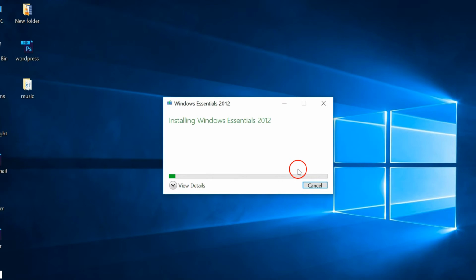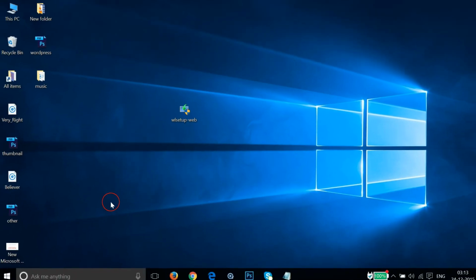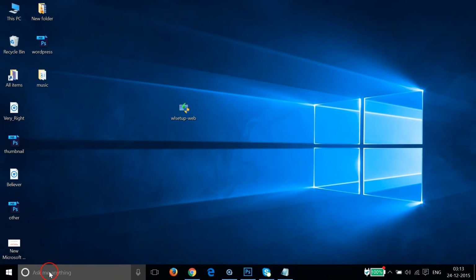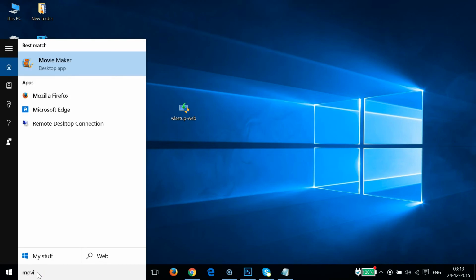So guys, this would take some time depending on your internet connection. As you can see guys, it's done, and as you can see, Windows Essentials is installed. To start using Windows Essentials, click close. So let me click on close, and you just need to go to this Windows Start icon over here and click that, and click here the Movie Maker.